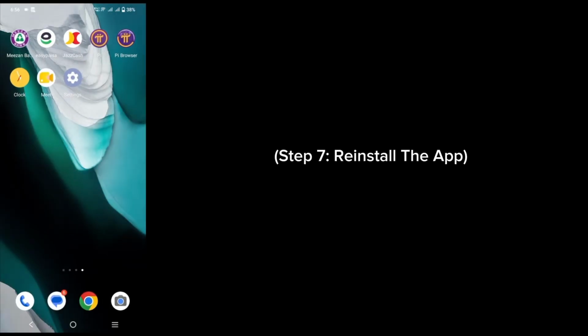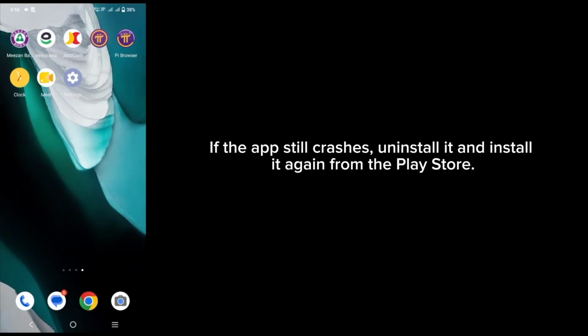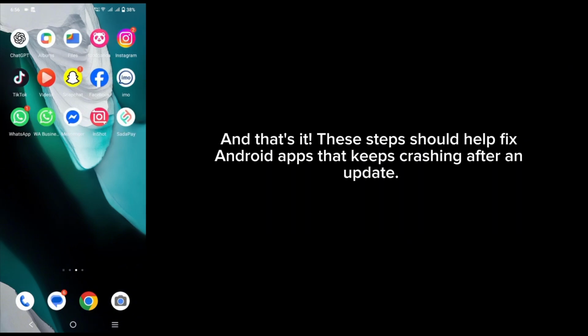Step 7. Reinstall the app. If the app still crashes, uninstall it and install it again from the Play Store. And that's it. These steps should help fix Android apps that keep crashing after an update.